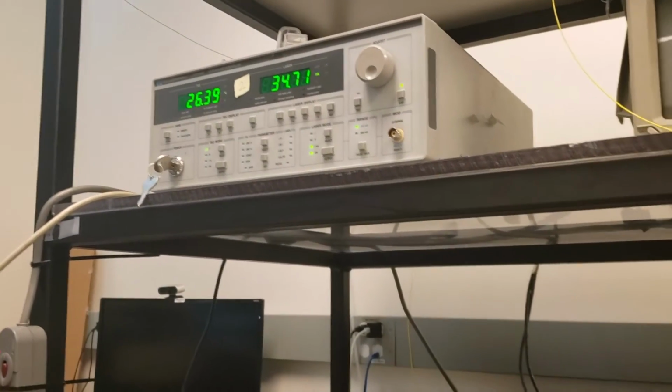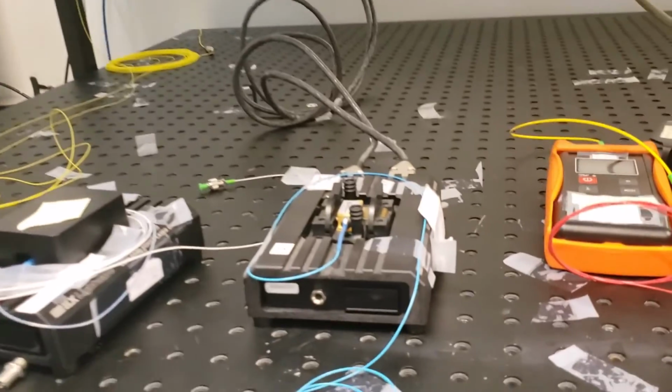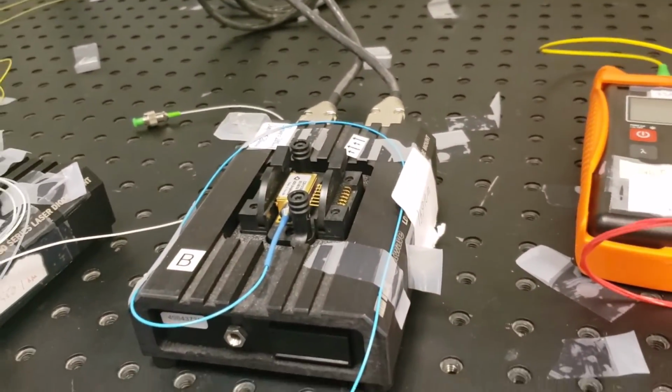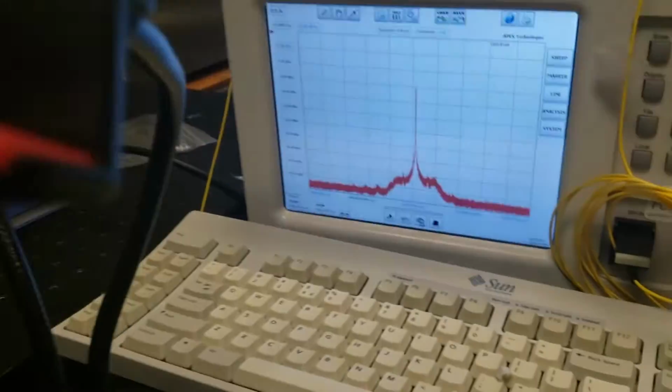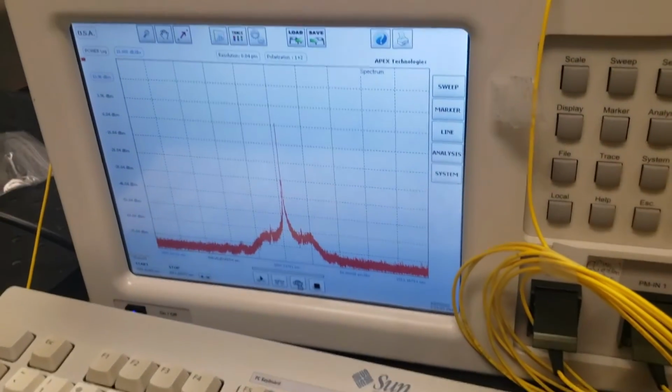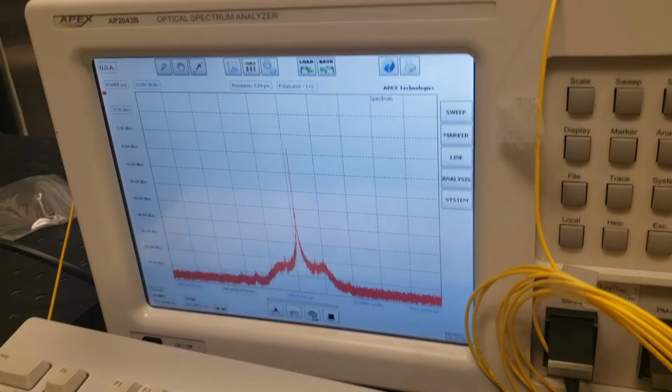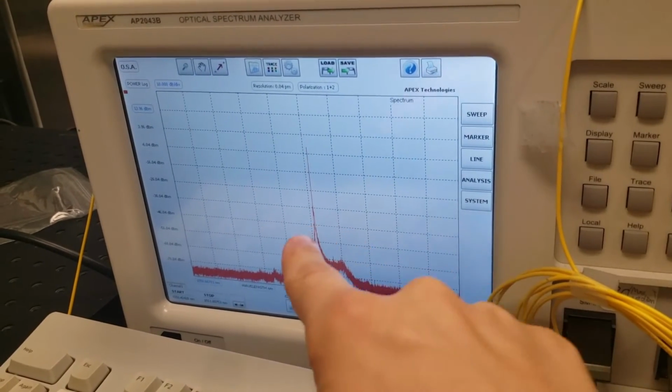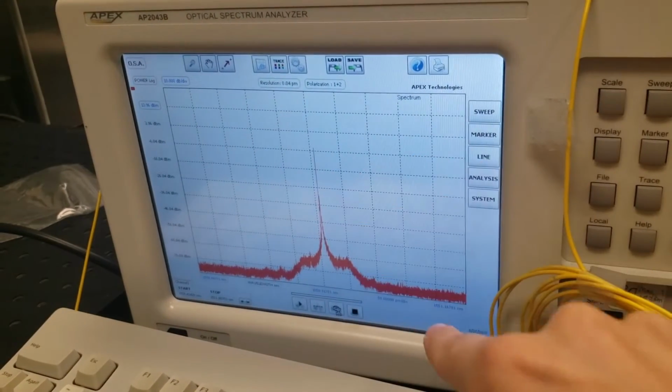Okay, so I've turned on this distributed feedback laser that we discussed in a previous video and sent the input into this high resolution optical spectrum analyzer here that works on the heterodyne principle I just explained. As you can see right here, we have an extremely narrow peak that's being measured.